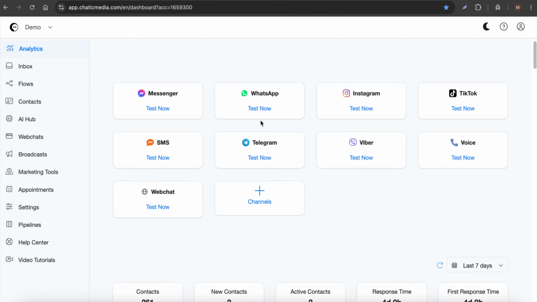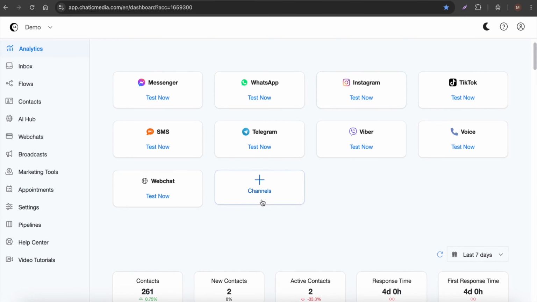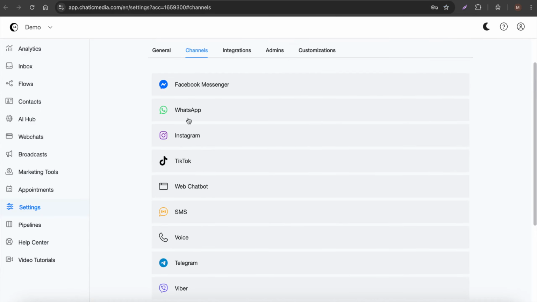First of all, you need to connect all the support channels. So if you want to build an AI chatbot on WhatsApp, then you need to connect the WhatsApp business phone number right here. Otherwise, if you want to build an AI chatbot on Instagram, you need to connect your Instagram account as well. So if you're wondering how, click on channels option over here. It will take you directly to settings, channels right here, where you can easily connect any channels you like.